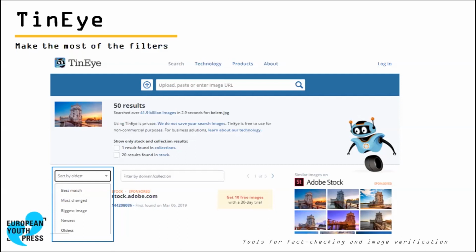This site specializes in intellectual property violations and looks for exact duplicates of images.